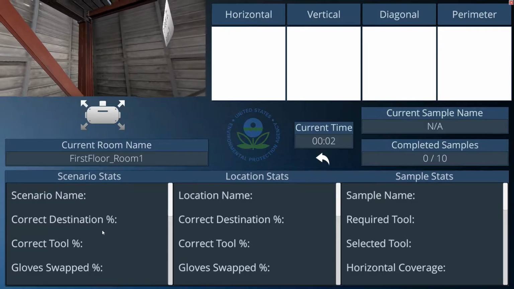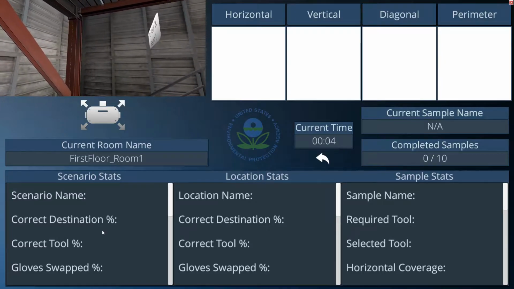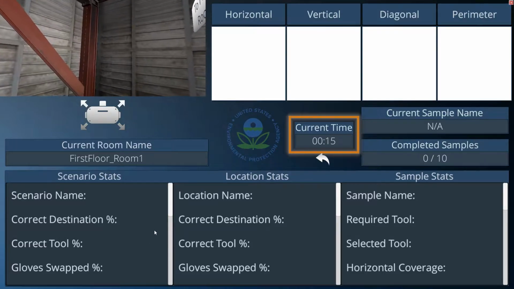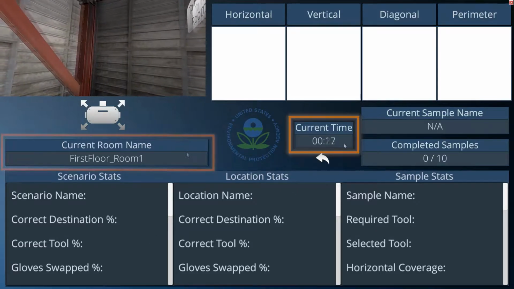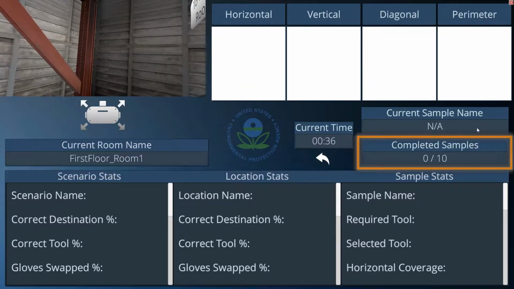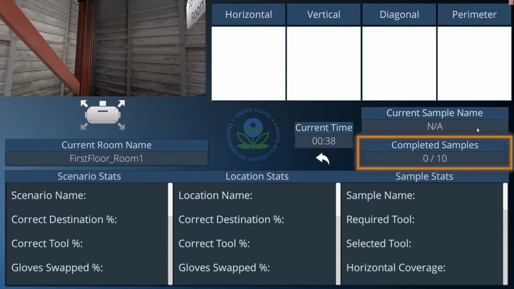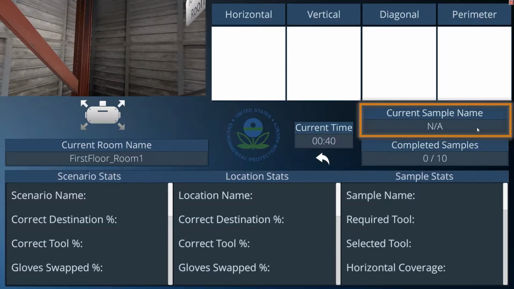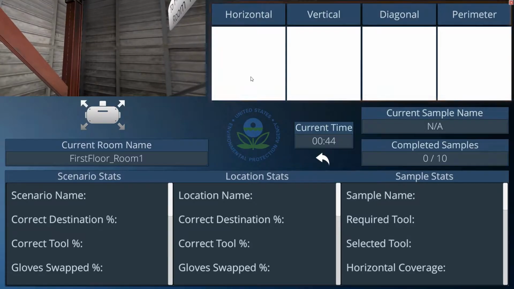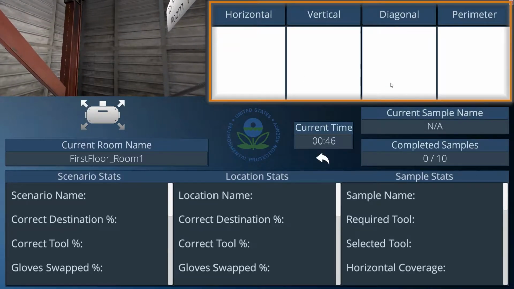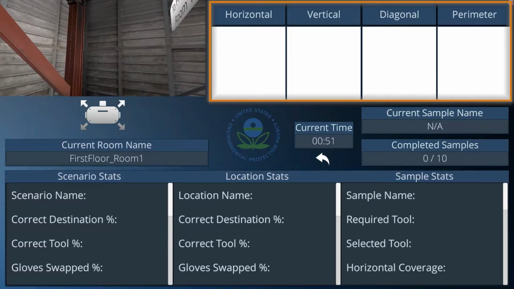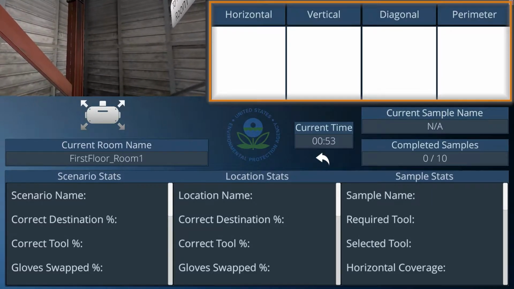The dashboard will now change to show the facilitator key information about the training session. Current time will show how long the scenario has been running. Current room name shows which area of the scenario the user is in. Collected samples will show how many samples that user has collected so far, and current sample will show NA until the trainee selects a sample to collect. The 4 boxes on top of the display, horizontal, vertical, diagonal, and perimeter, will show exactly how the samples were collected once the sample is submitted.